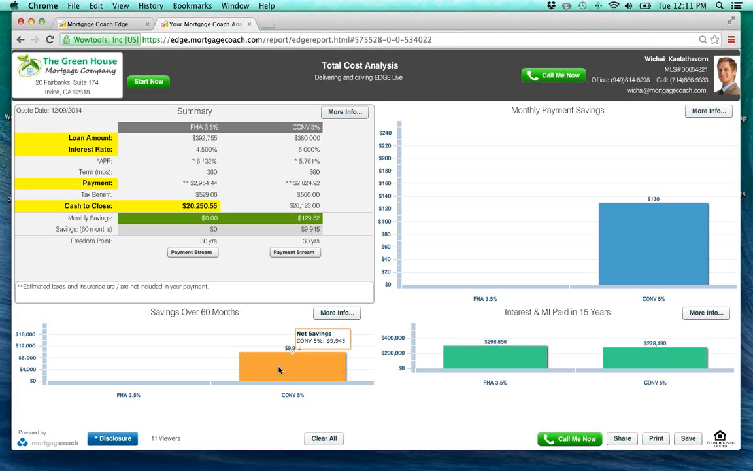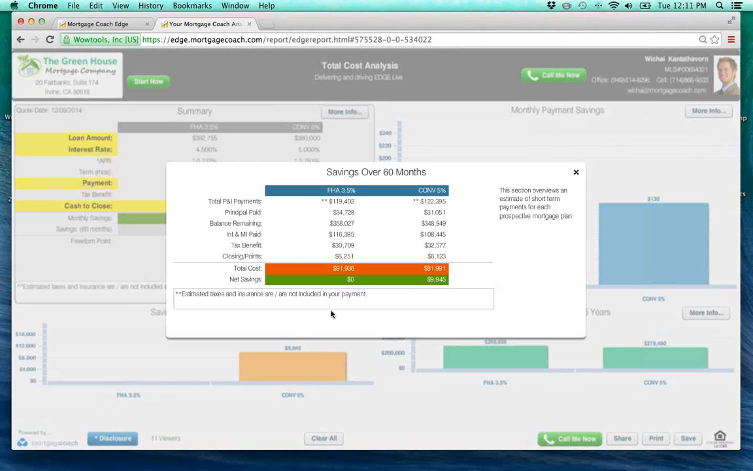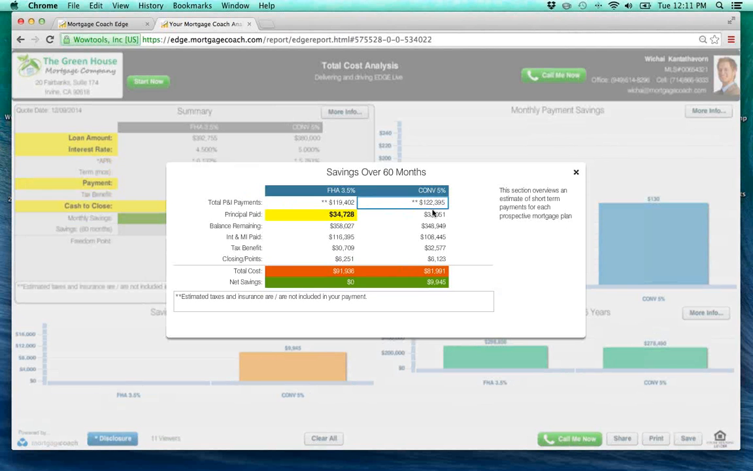I want to make sure to bring to your attention that when we talk about net savings, we're talking about the non-recoverable costs. So I'm going to take a quick second and open up the More Information tab and talk about that for just a quick second. Obviously, the client is paying principal back into themselves, and that's in the form of equity, right? But when we talk about net savings, we don't talk about the principal they're paying back into themselves. We talk about the non-recoverable costs, what they will never recover.